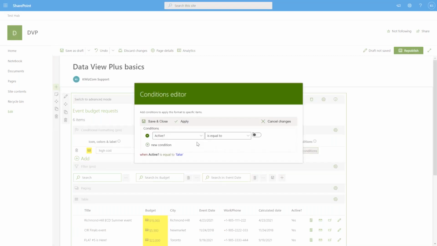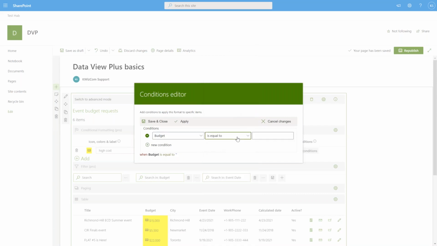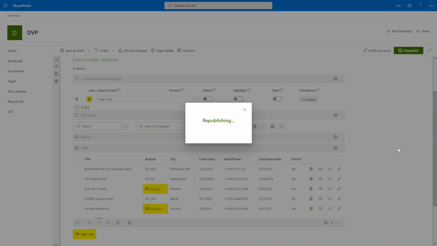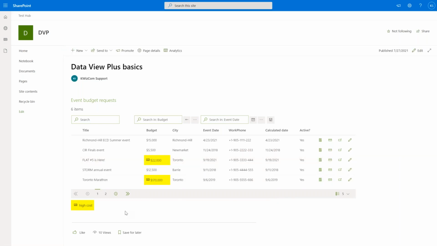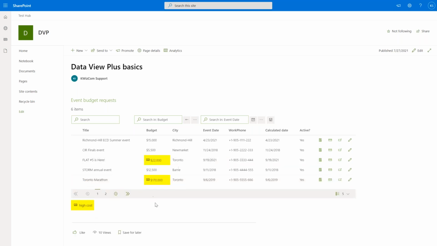And let's set the conditions. So I want to highlight events that their budget is greater than 20,000. And let's click Save and Close. Okay. So, and let's republish. Okay, so I have my items highlighted according to conditional formatting rules. And I have this legend which allows me to switch on or off, meaning hide or show back, the items that this rule applies to.